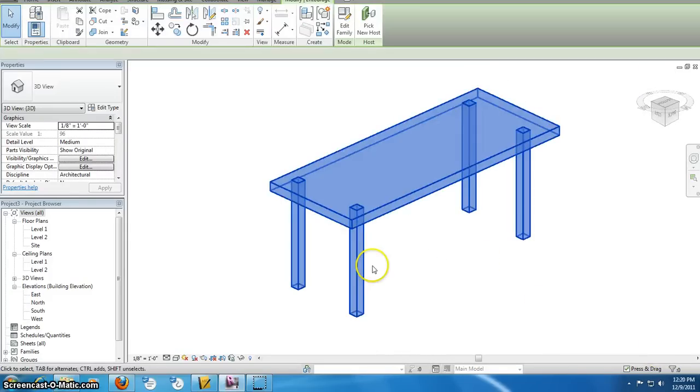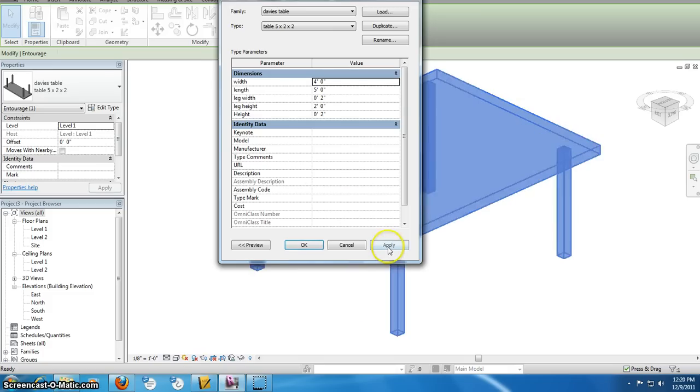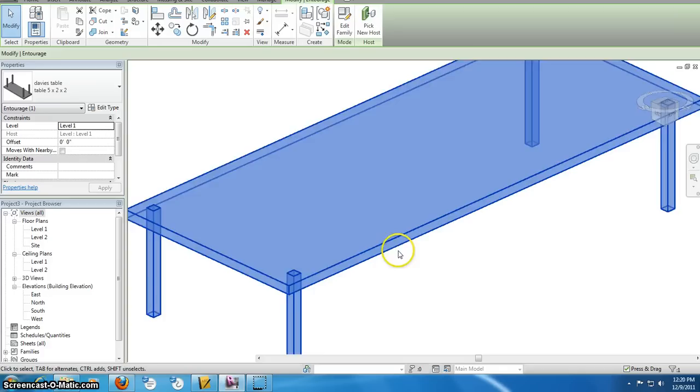Now let's say I want to change the size of this table. I can come in and add a type, and if I did my width of maybe 4 foot, and I hit apply, it got a little bit bigger and the leg stayed the same. If I wanted to do the length from 5 foot to maybe 10 foot, hit apply, it will automatically go.